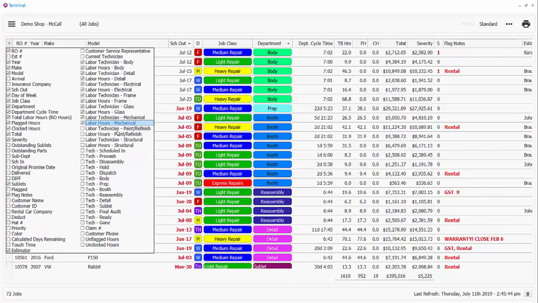The other thing we did with our tech assignments is we also added the fields in for department assignments. So if you're one of those shops that is assigning your technicians by department, that is now supported with Terminal as well, where we can see the technician for each department that we have available. Another field we added is severity. Severity was not previously in the application, so we can see that right here. Severity is our total less tax. Total includes our tax total. Really the only difference between those two fields.